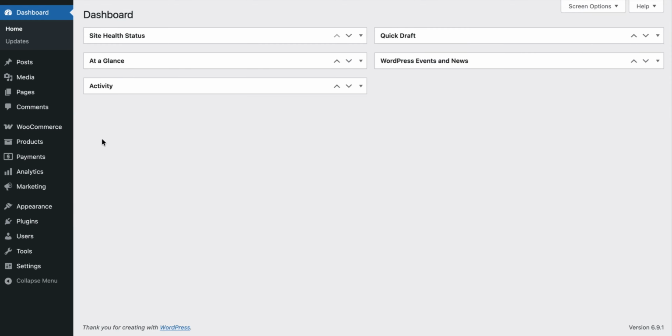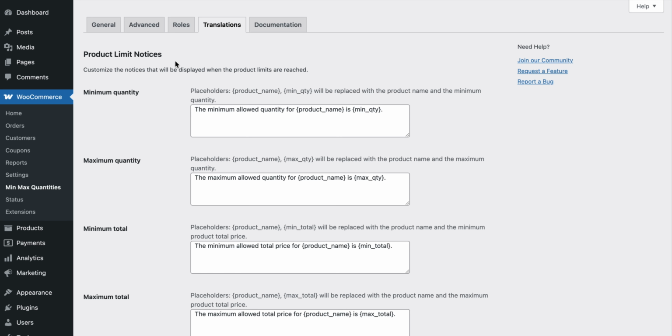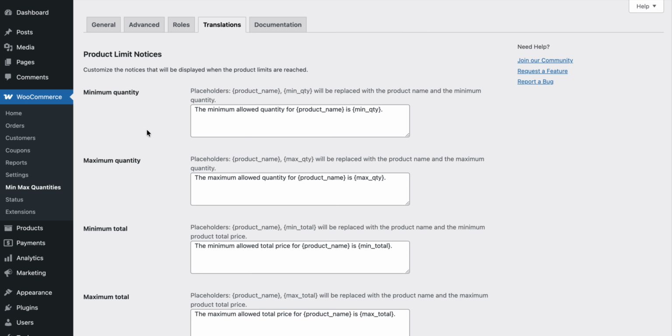Want to personalize the notices customers see when they violate purchase limits? Here's how to set up custom notices in Min Max Quantities. Go to WooCommerce, Min Max Quantities, and click Translations. You'll see different notice types for various limit violations. There are 3 types of notices.